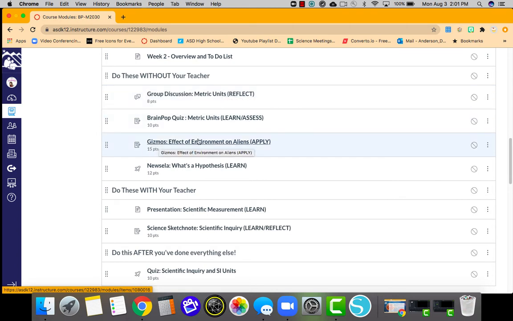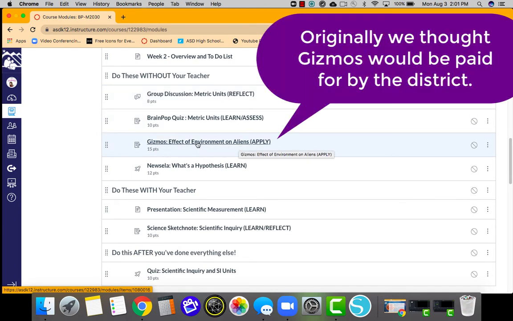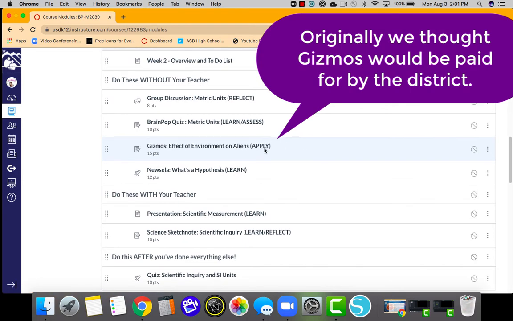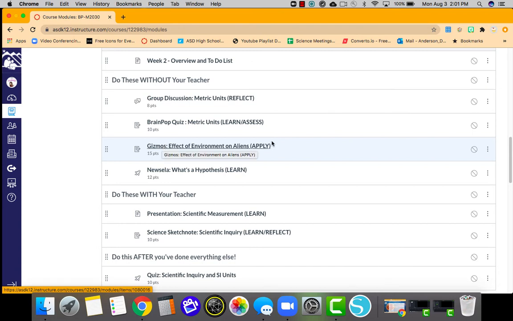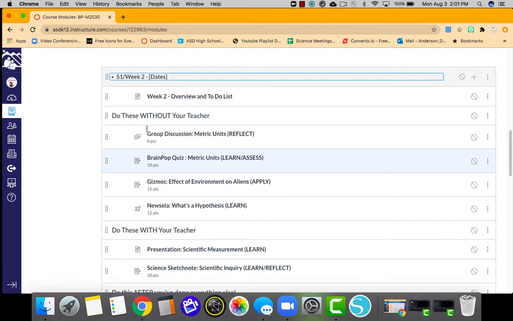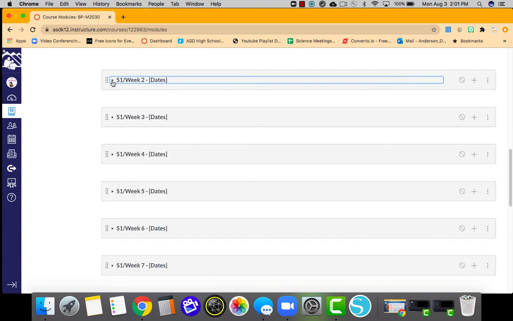There is a Gizmo here, which is not supported by the district. So one of us will go in and change this and make this an assignment that is supported by the district. Some schools do have access to Gizmos and some schools don't. So we want to make sure that this is accessible to everybody. So again, first 2 weeks, these are all laid out for you.